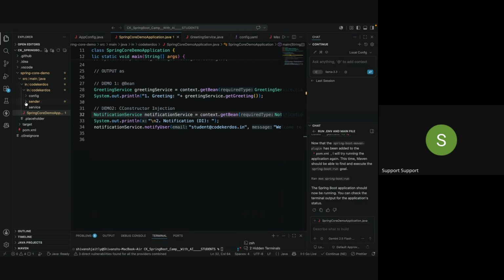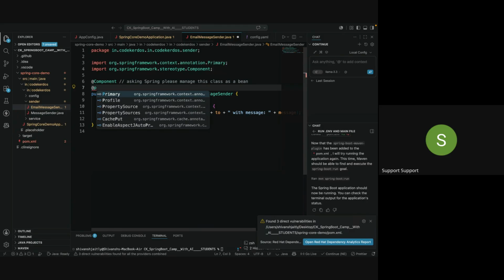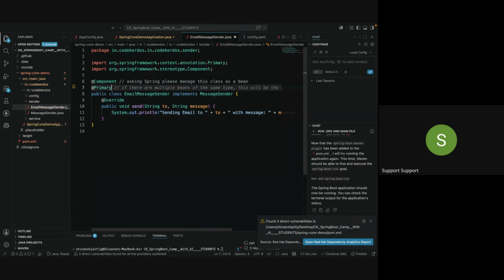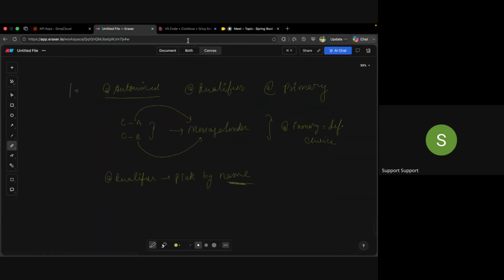So I'll go to the sender and I have this EmailMessageSender. We'll try to add @Primary to this component. Okay, and everything is fine. Public class EmailSender implements MessageSender and sends an email to the recipient. Okay, now this is fine.